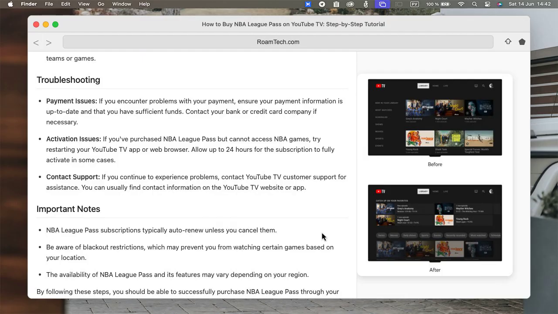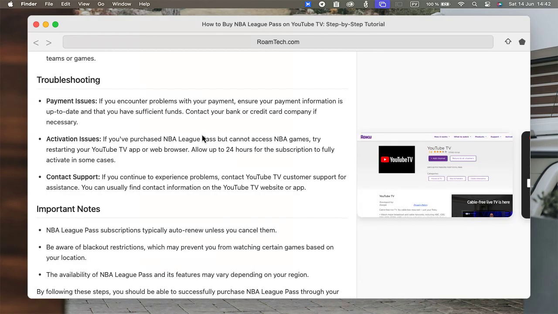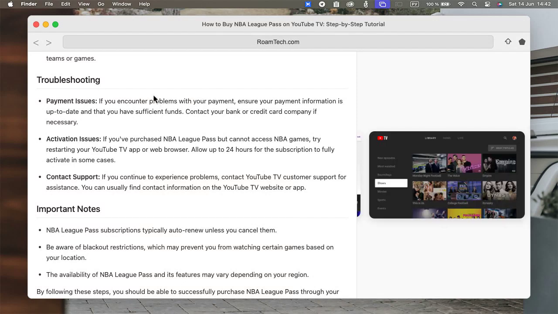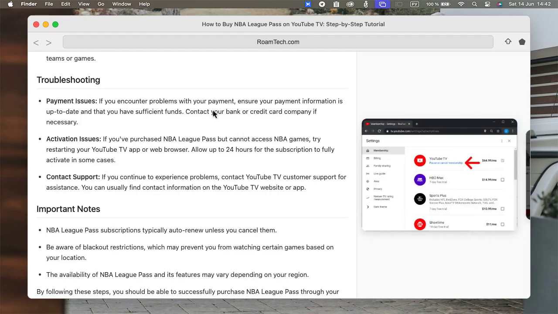So, to recap. 1. Make sure you're a YouTube TV subscriber. 2. Navigate to the NBA League Pass option via the Sports tab or the search bar. 3. Choose your desired League Pass plan. 4. Confirm your payment and complete the purchase. 5. Find and watch NBA League Pass games. That's it. You're now ready to enjoy a whole season of NBA basketball.